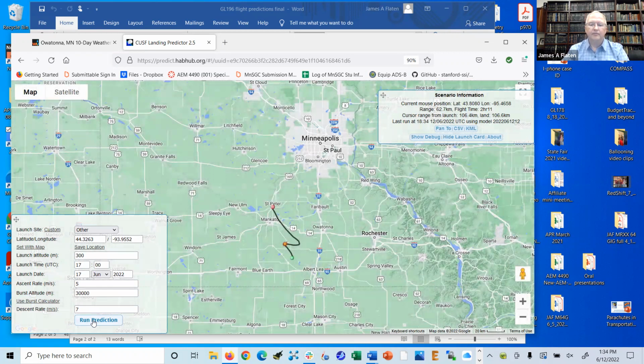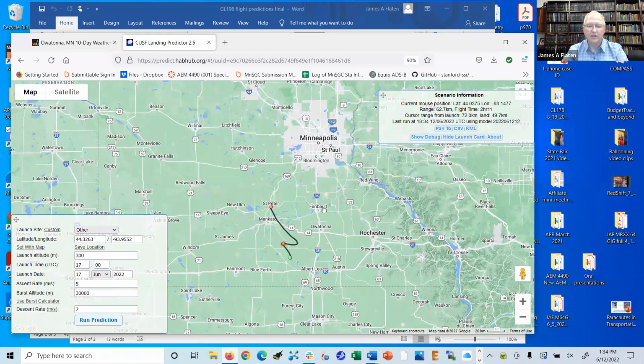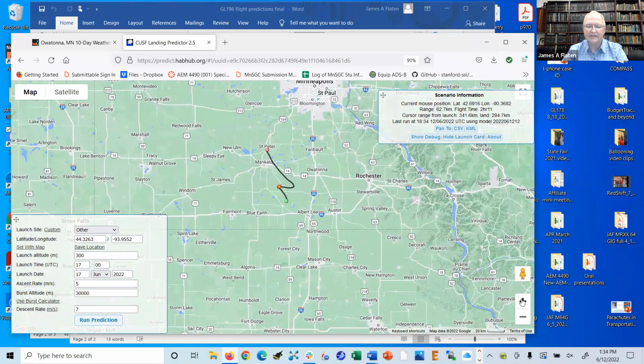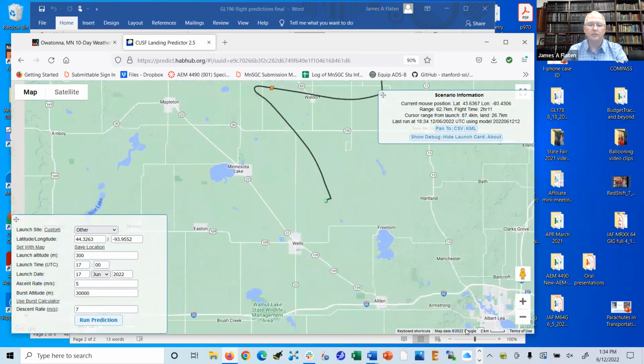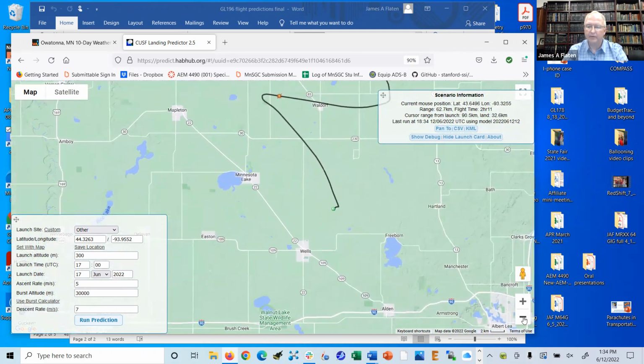And before I get too wedded to St. Peter, I'm going to look at the landing zone. I'm going to zoom in on the descent and landing and try to see how wet it is and how tree covered it is. So first of all, I notice there are some lakes around, but it's not too bad for Minnesota at least.